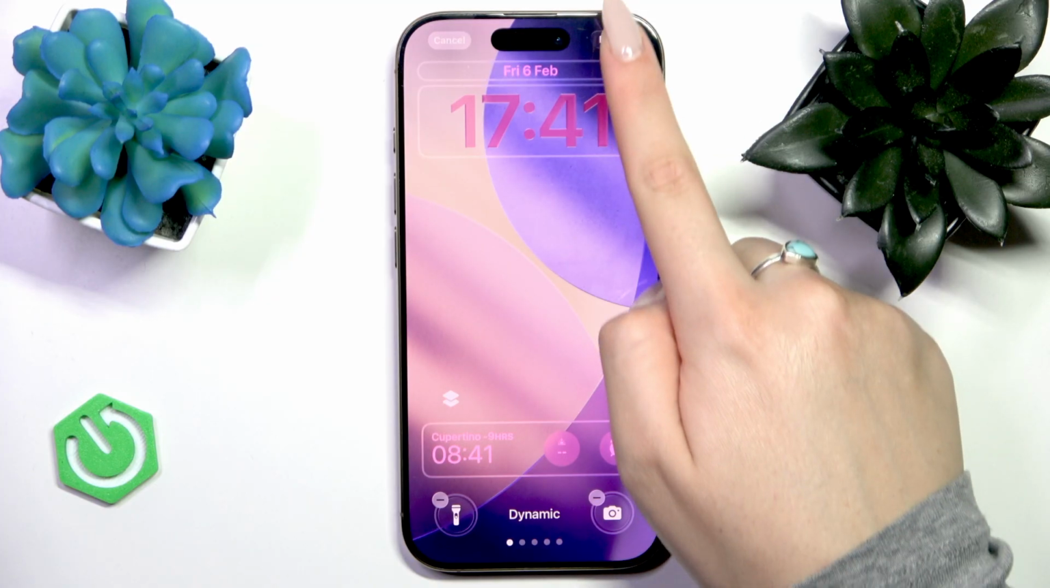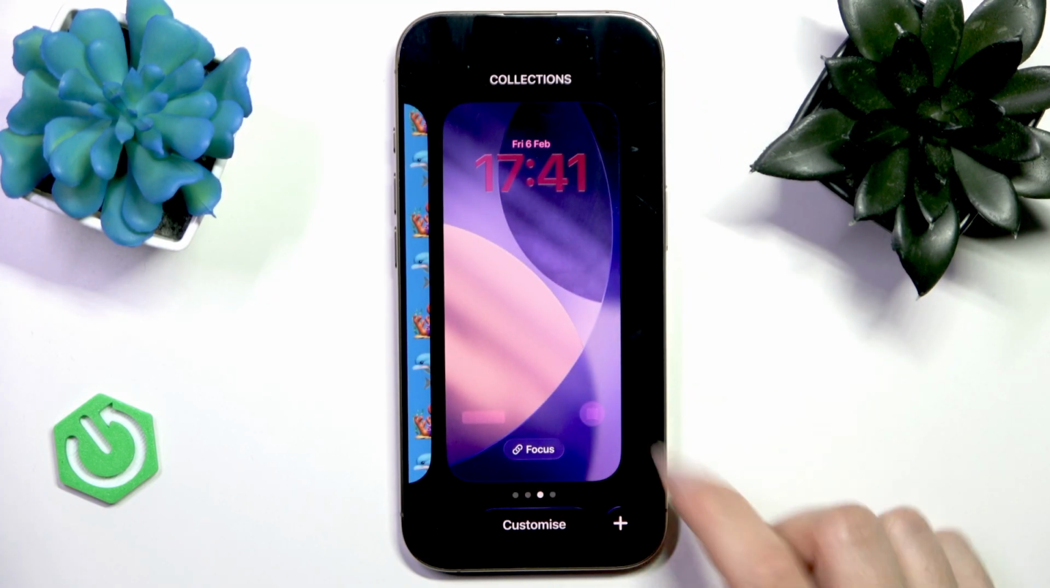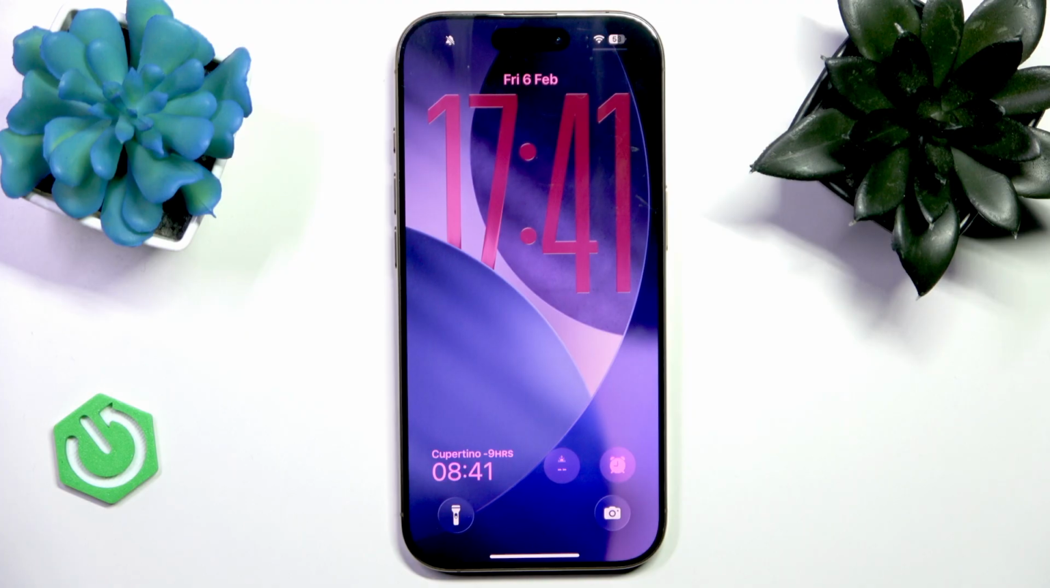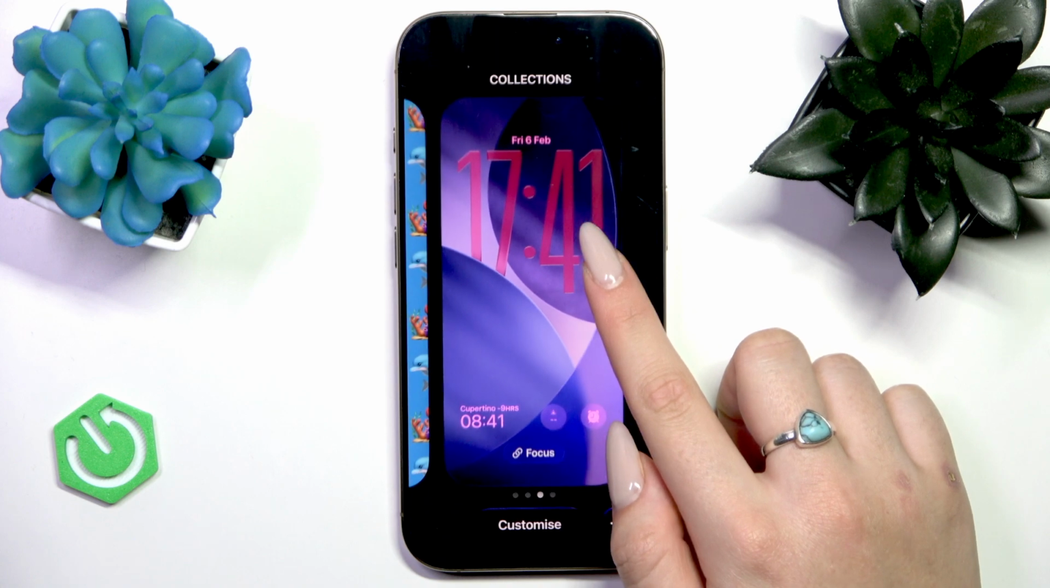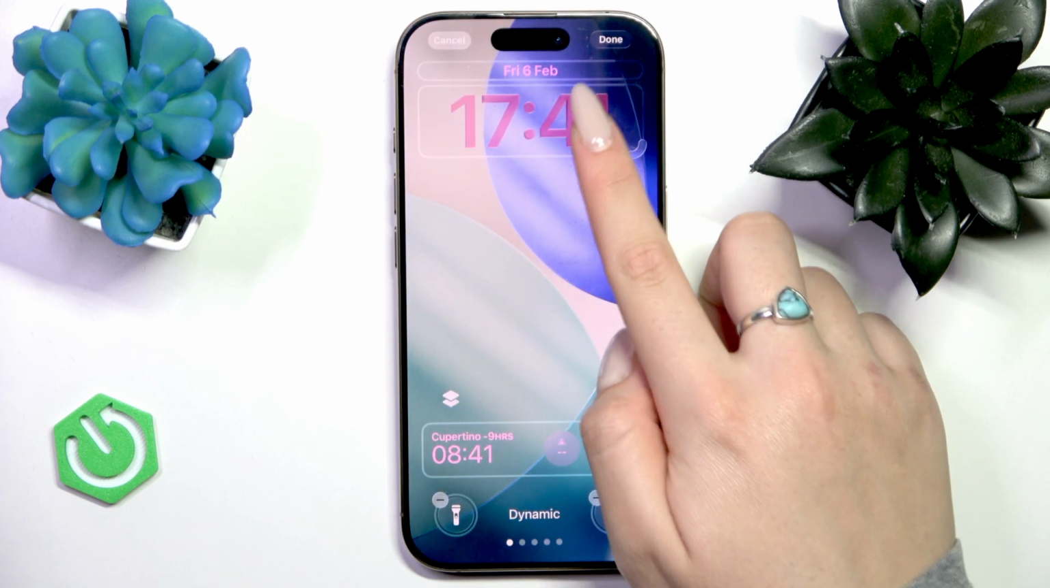And now let's tap this done button in the top right in order to save your current lock screen that you just customized. Okay, and I feel like that is basically it.